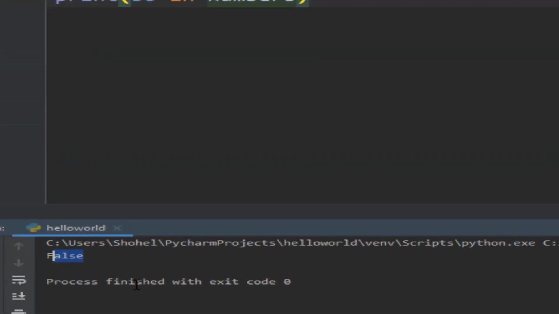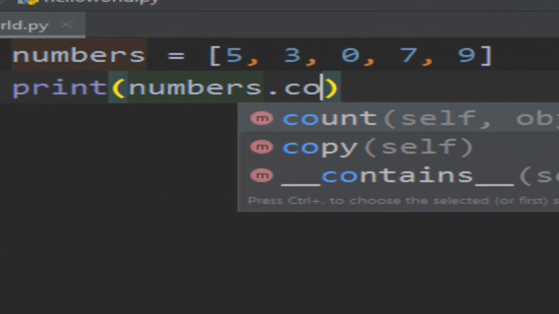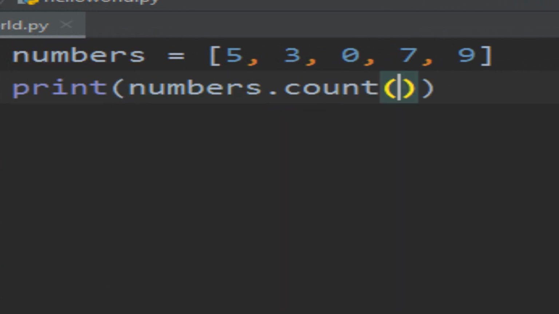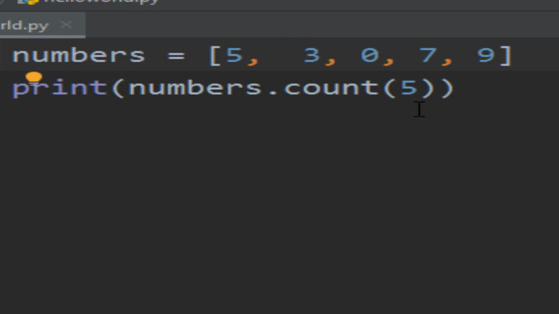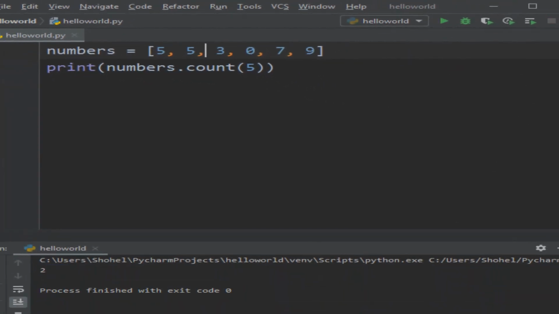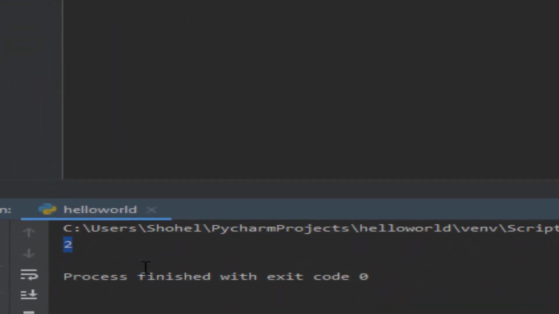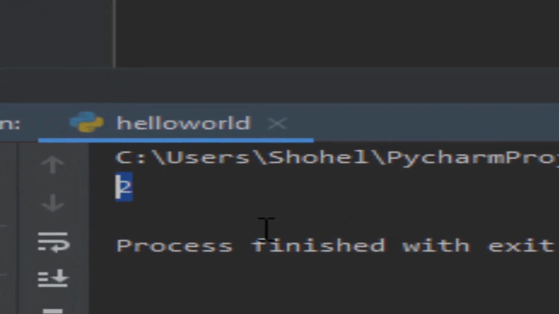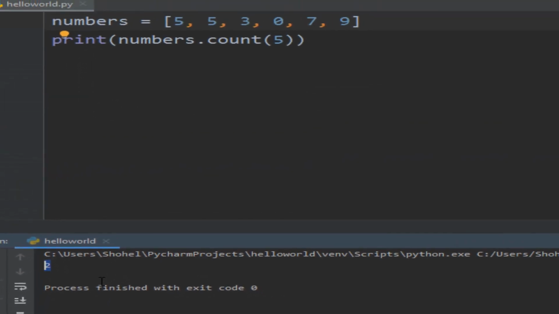Like I said, here we use another method, the count method. Here we write another 5. Using this method, we will know how many times a number is contained in the variable. Run the program. See, we did coding to find 5 and the program found out how many 5s are there. So it is 2.